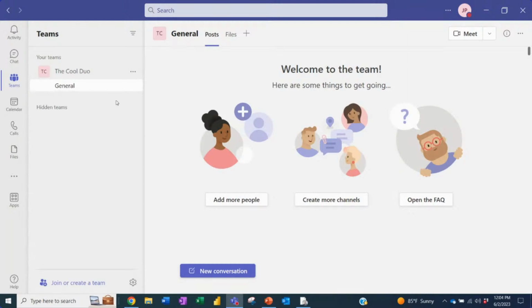And look at that. We have the Cool Duo team, right? So the first thing, when you create a team, it automatically creates a general channel. What are channels? They're just ways to organize your major topics and projects. What is the general channel for? Well, it's if you have nothing to say in the other channels, right?